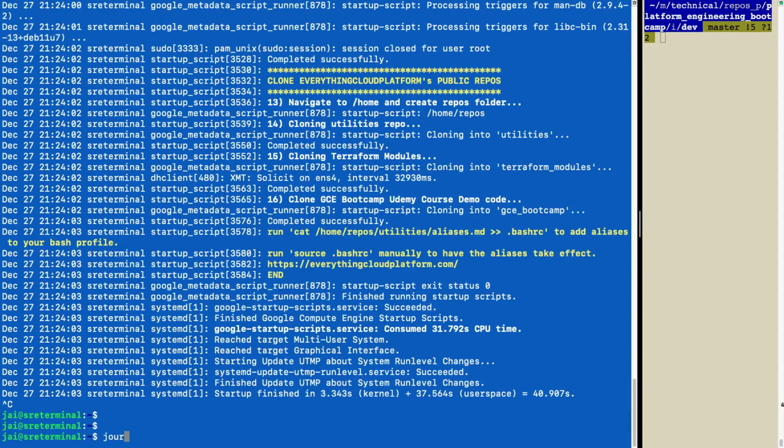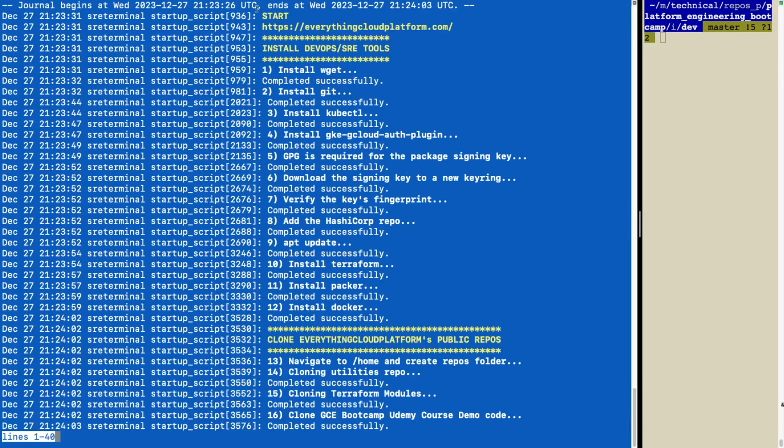Let's do a quick validation with the tag startup script. That'll give us everything that happened. So install wget, successful, git, kubectl. This is the auth plugin, and then we need the Terraform, Packer, Docker, and then this is talking about cloning the public repos. There are 3 public repos, and we'll see all of these utilities, and then there are some Terraform modules, and there is this GCE bootcamp, my Udemy course related repo.